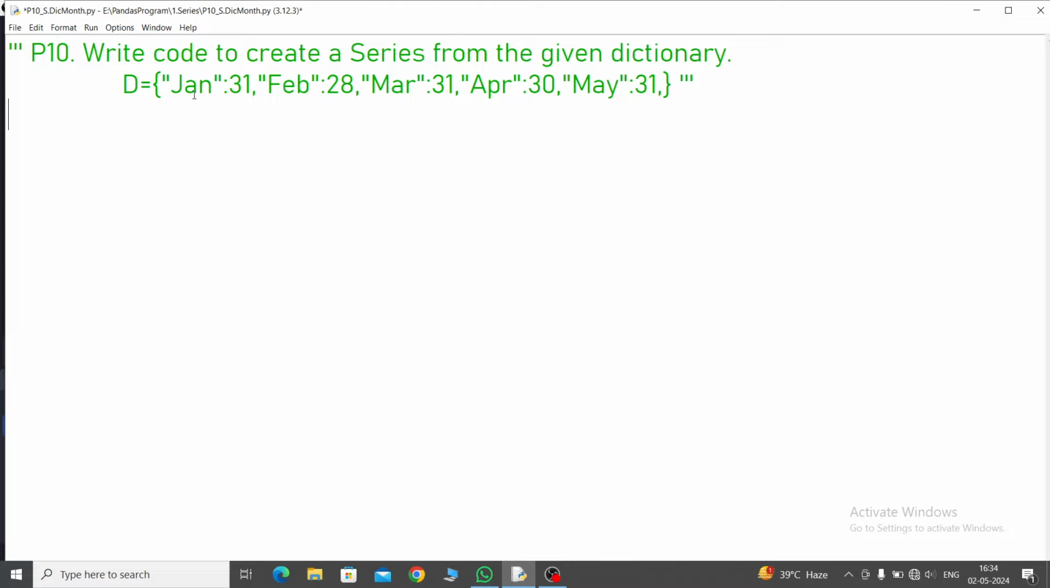So here it has month name, then total number of days; month name, total number of days; month name, total number of days. If we have two same keys, then what happens? The data will be updated with the latest one. Key is an immutable data type, but the full dictionary is a mutable data type.